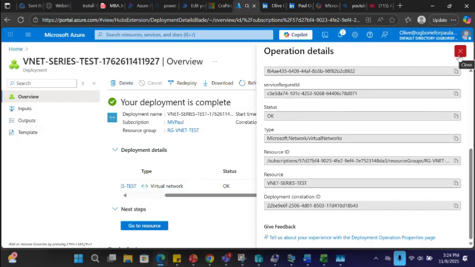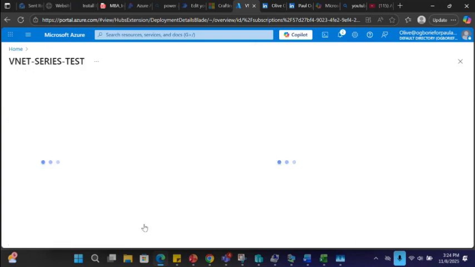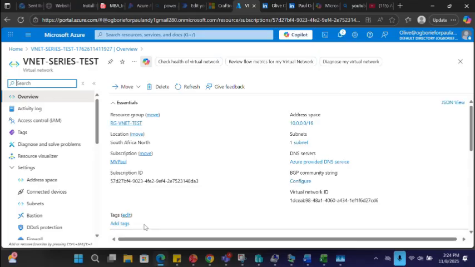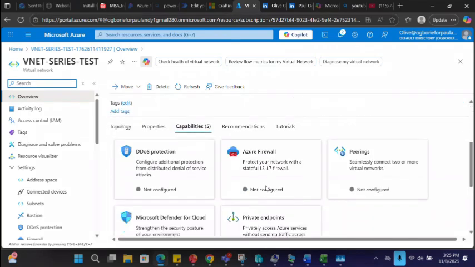So now let's go straight into our virtual network. Go to resource. Okay, so this is our virtual network. Here we can see this is the overview. We can see everything, the resource group, the address space. Now we have one subnet, which is the default subnet that's automatically created with our virtual network. We have our location, which is our region, the subscription ID, virtual network ID. Then these are the capabilities: the DDoS protection we spoke about, Azure Firewall, peering.